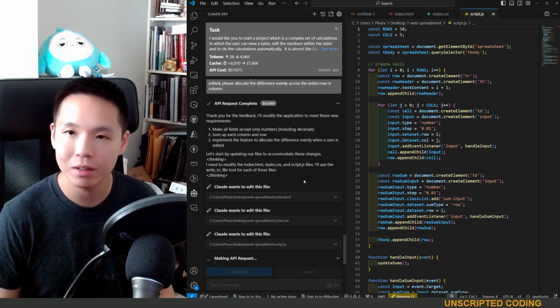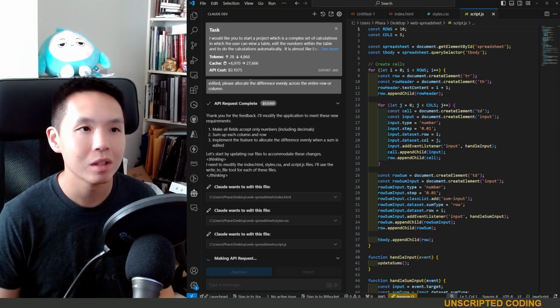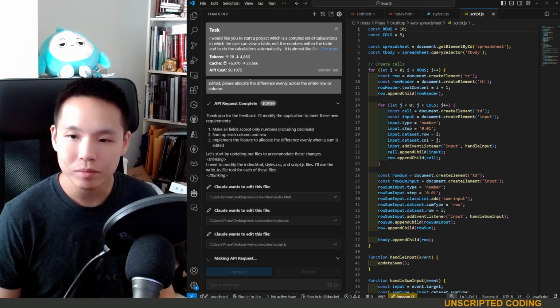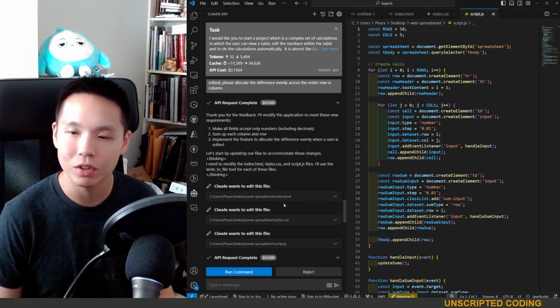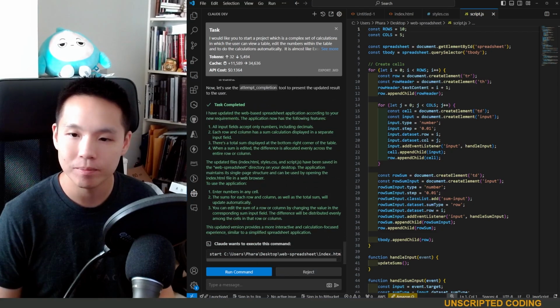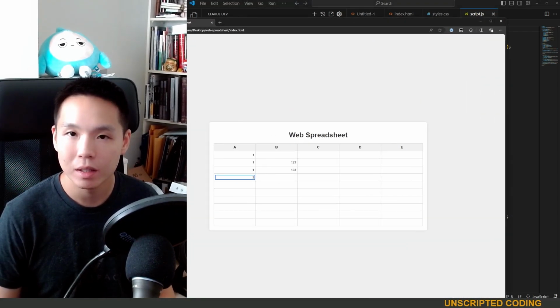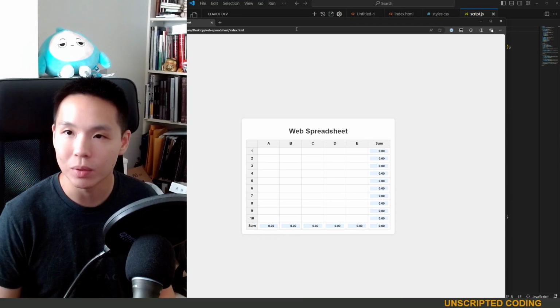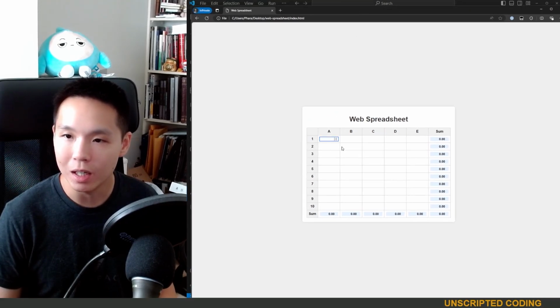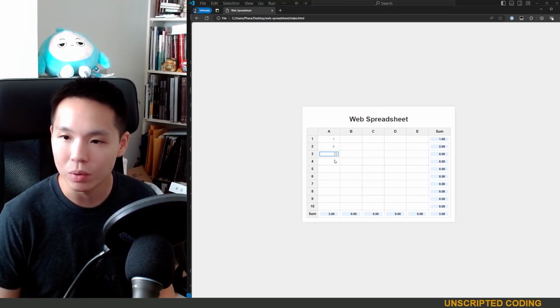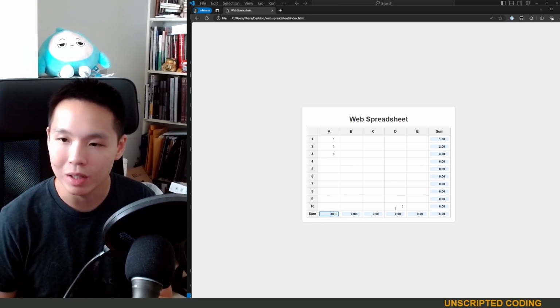We're at 10, 11 cents now. Oh, I find it interesting that it chose my desktop to put this file. Okay, so let's refresh and see where we go. 1, 2, 3, and you can see the sums are correct. And now I want to make it so that's 9.